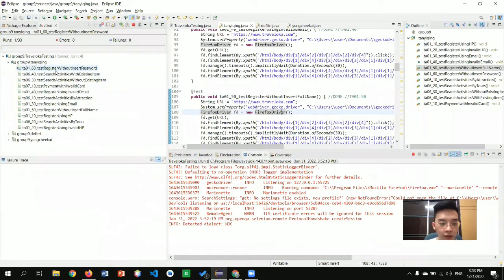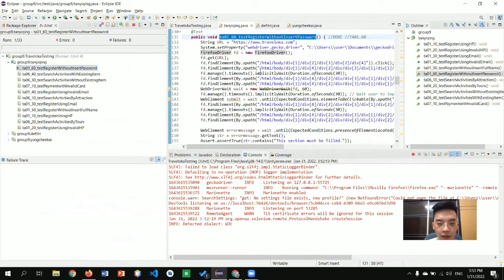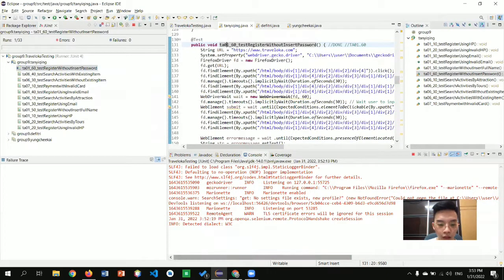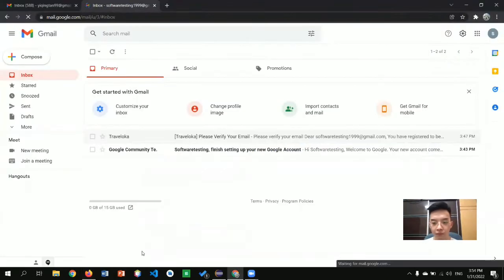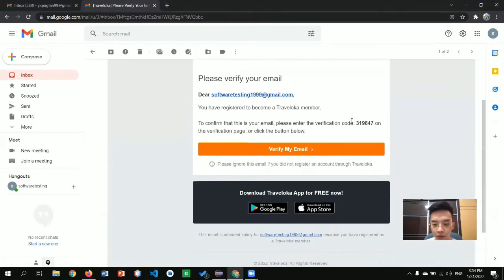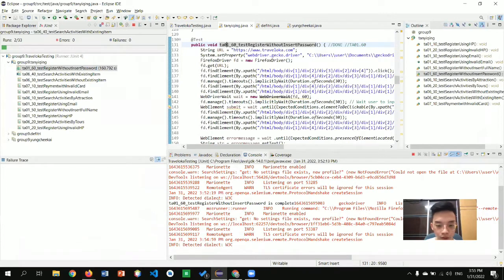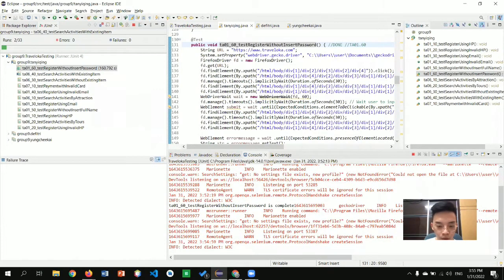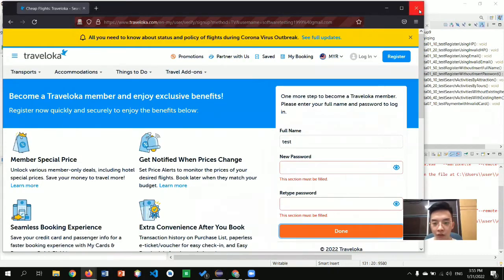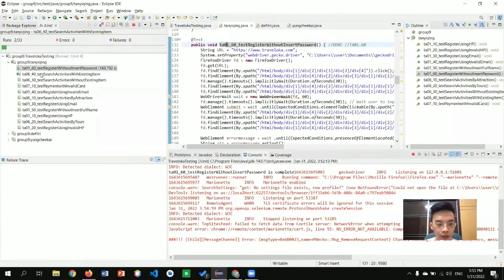The first test case that we run is test register without insert password. This is test case 0160. Because I have just tried this test case just now, we can reuse the verification code. We can see this is the test case without inserting the password, and the test register without insert password is complete. Now we can close this one, and now it's performing the second test, search activities with existing item.